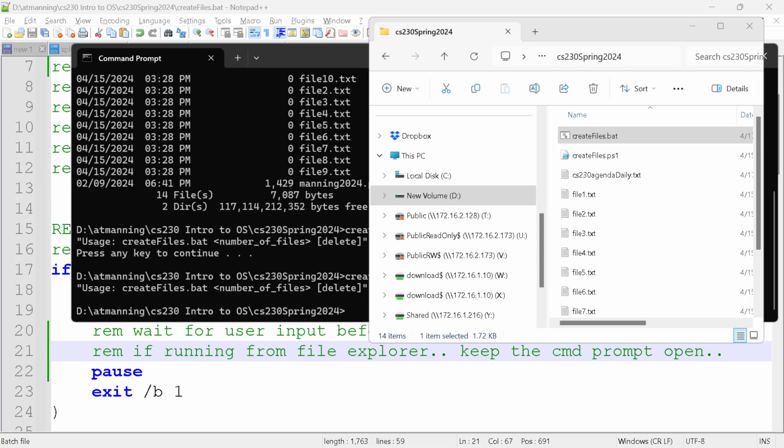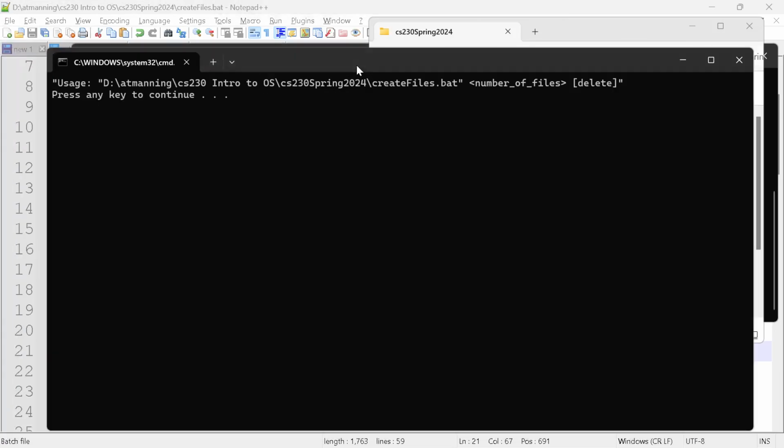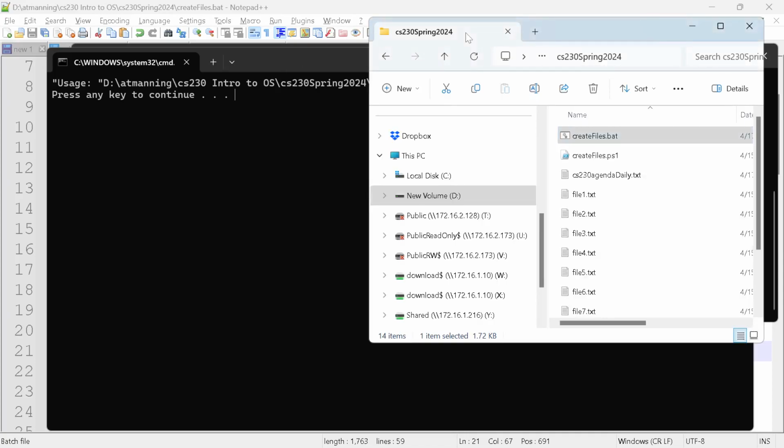and now I can go to the command prompt that popped up when I ran the program, and notice it gives me the message, oh, here's your problem, I'm not doing anything because this is the usage. So that's why the pause is very valuable. And this is a danger of Windows.